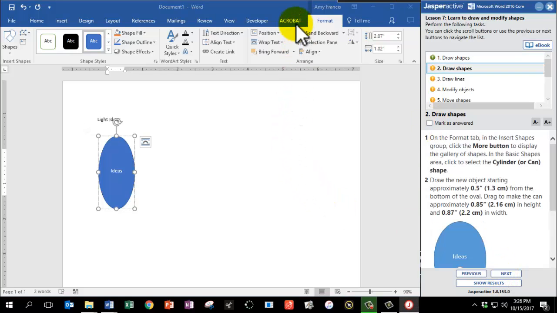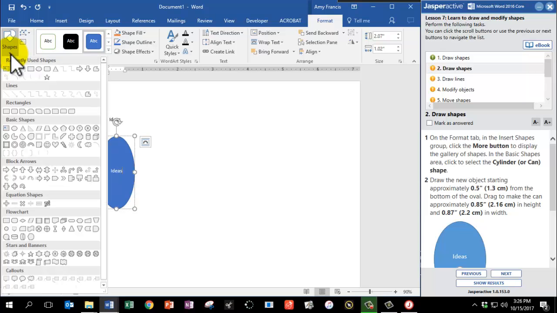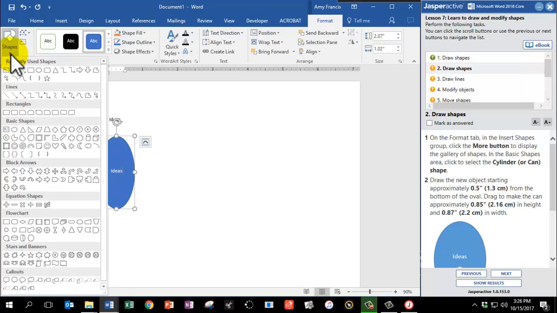On the Format tab, in the Insert Shapes group, here to the left, click the More button, that's this bottom arrow here, to display the gallery of shapes. In the Basic Shapes area, click to select the cylinder or can shape. So here's the Basic Shapes area, and let's find the cylinder or can. Here it is. It's labeled cylinder for me.